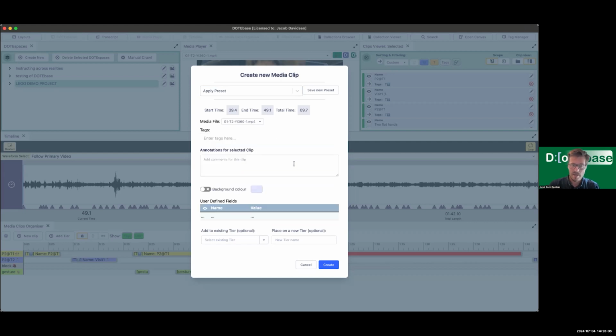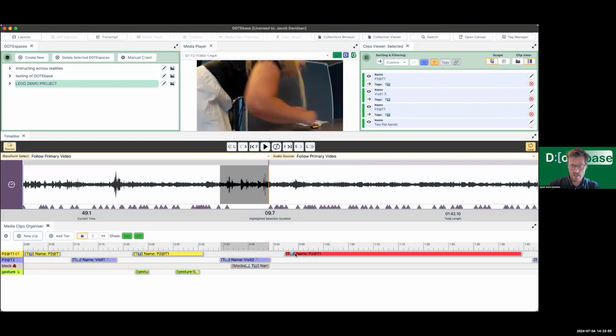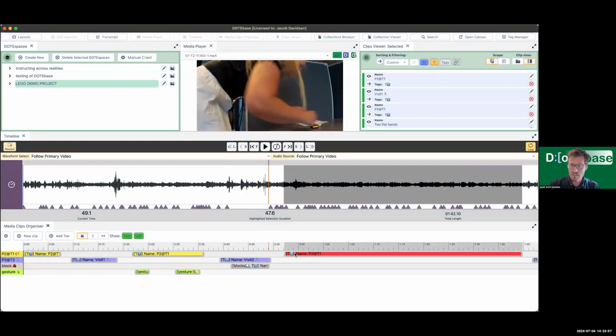And then we can create comments, and then we can play around, as Paul also showed with the transcript clips. We can play around with background colors and so on, and then we can add it to an existing tier, or we can create a new tier and place the media clip on that tier. So now you can see I didn't create that clip, so I will not go back. But we can look at some of the already existing clips here in the project.